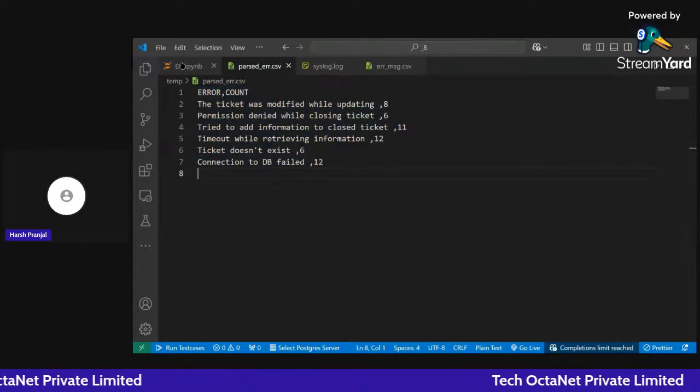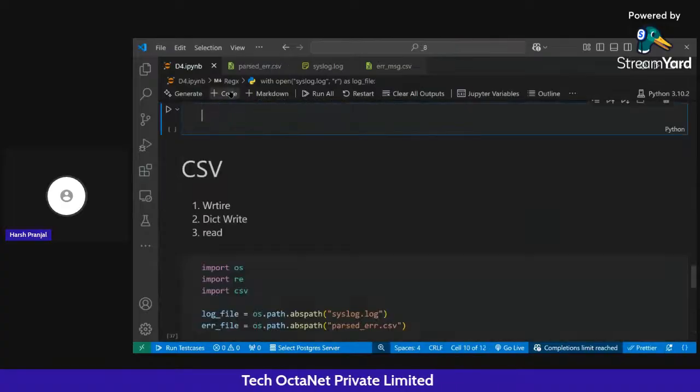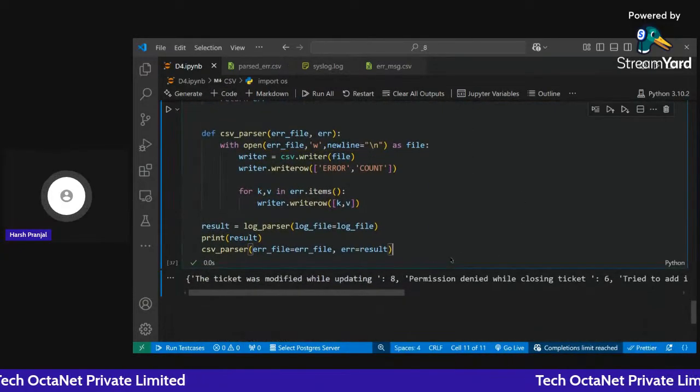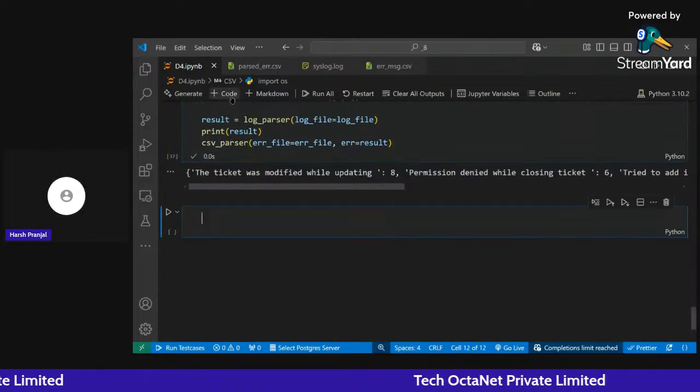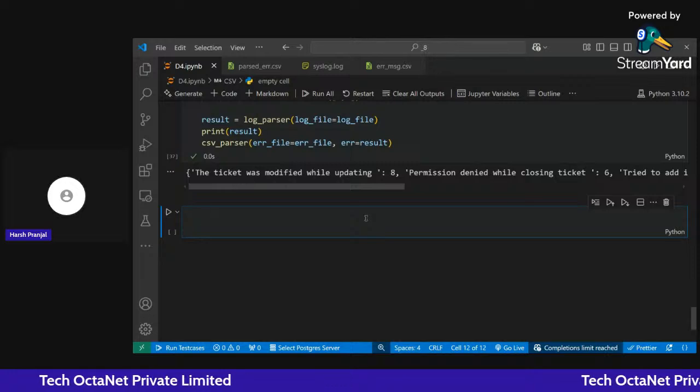Okay, let me discuss how to work with CSV files. Up till now, what we have seen is that using some log files, we have created a CSV file, right? But if you want to work with a CSV file, okay, there's not enough time to discuss those things.